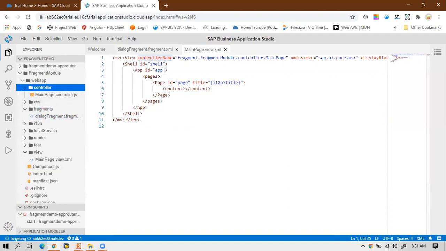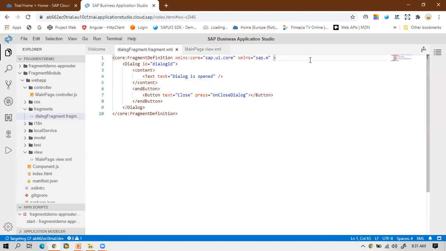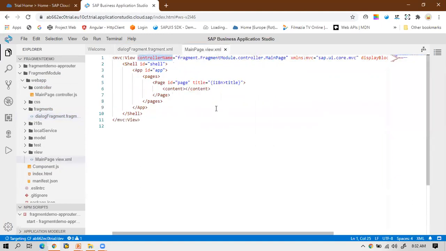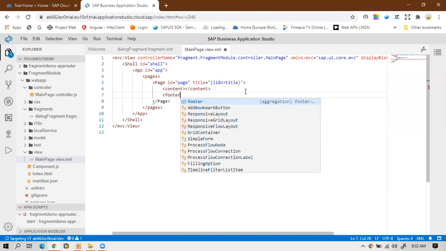But for the dialog, there is no controller file. So that's why this controller name property is missing for the fragment definition, because fragments don't have their own controllers. It shares the controller wherever it is called or invoked. Okay, so we are invoking this fragment inside the main page.view.xml file. So if I want to invoke this fragment inside this main page.view.xml file, for that I need one button. So what I'll do, I'll declare one footer.